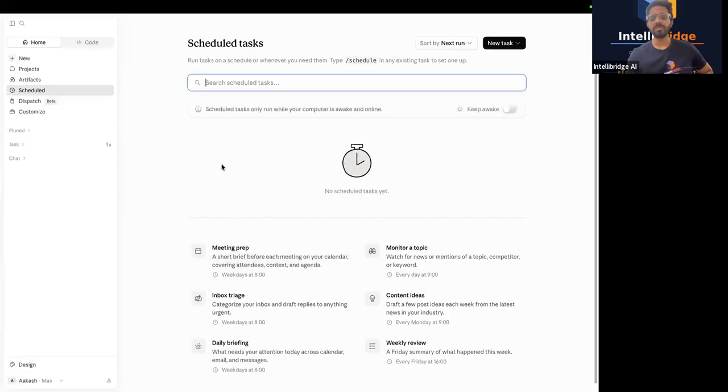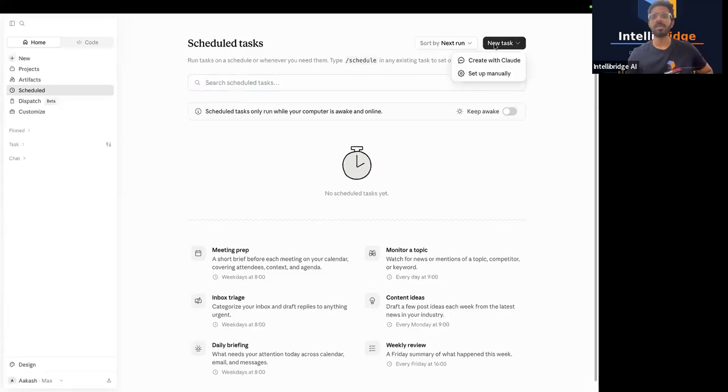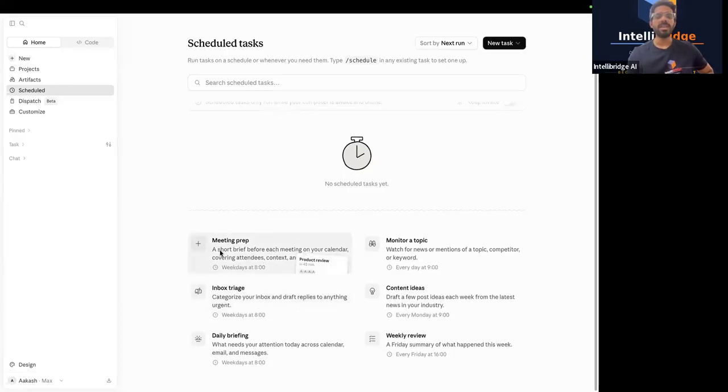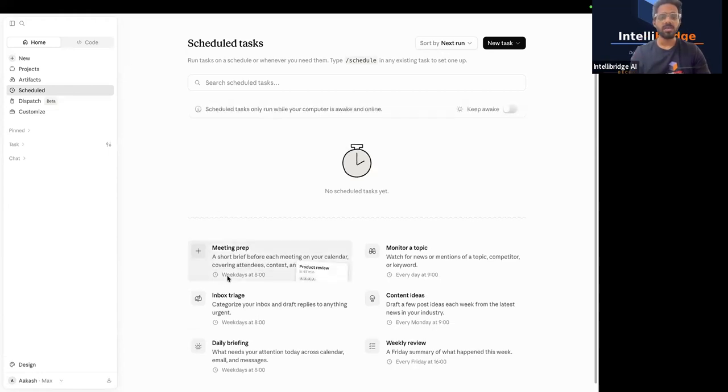So, for example, I can create a new task, create with Claude or set up manually. Or you can take one directly from here: meeting prep, a short brief before each meeting on your calendar. It sees your calendar. It can be weekdays at 8 a.m., or daily, or weekly, however you want to set it up. It takes the meeting, looks for the agenda, and gives you a short brief on what each meeting is about so that you can prepare accordingly. So that is the power it has.